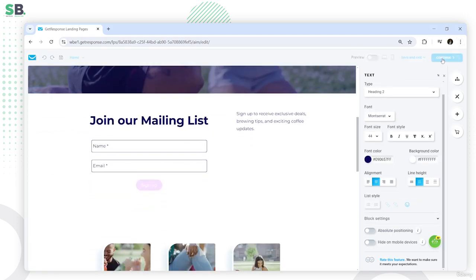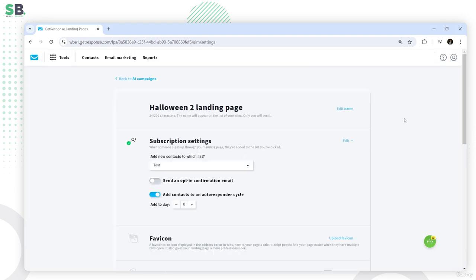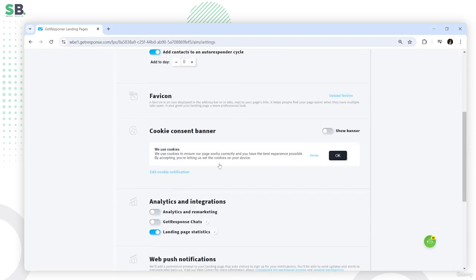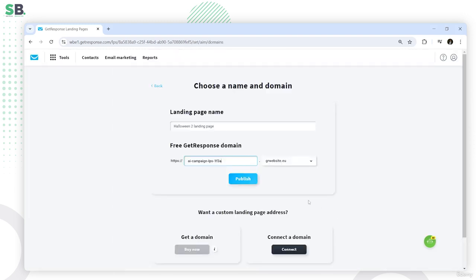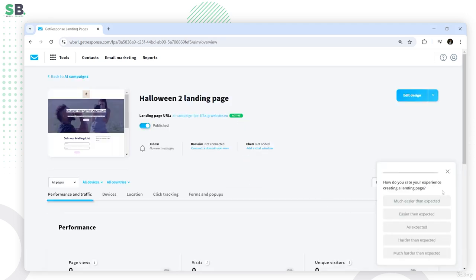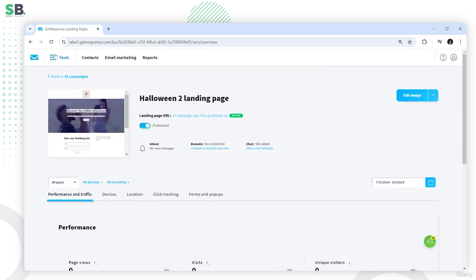Work on the final settings that you are already familiar with, and again, click Continue. After you're ready with the domain settings, you can publish the landing page. After coming back to the AI campaigns page, you can see that one of the elements of the AI campaign, the landing page, was published, and you can even check your statistics here.